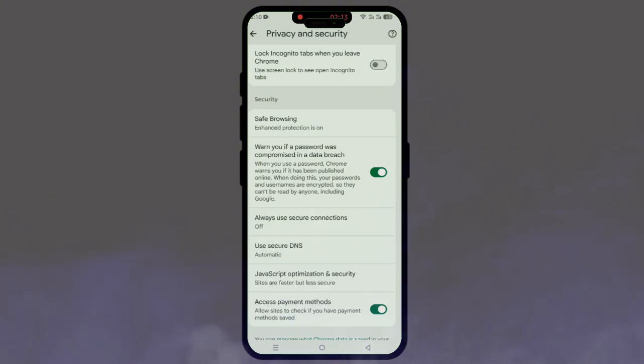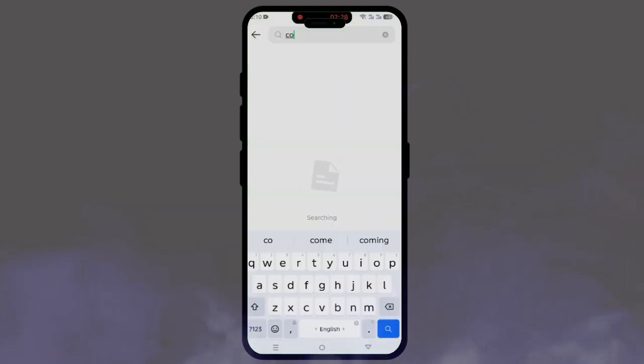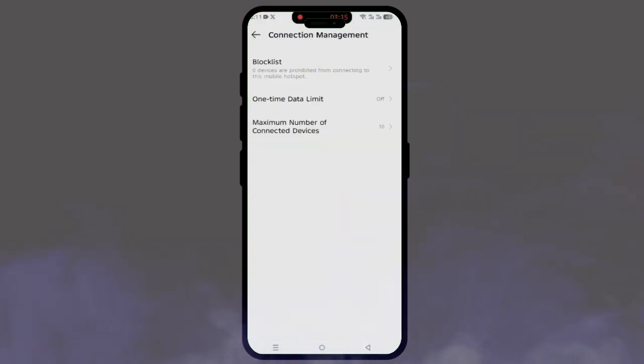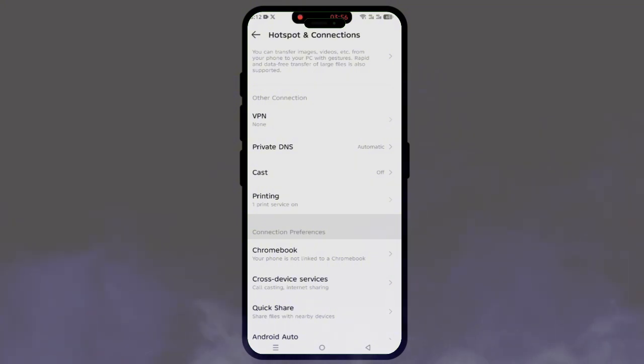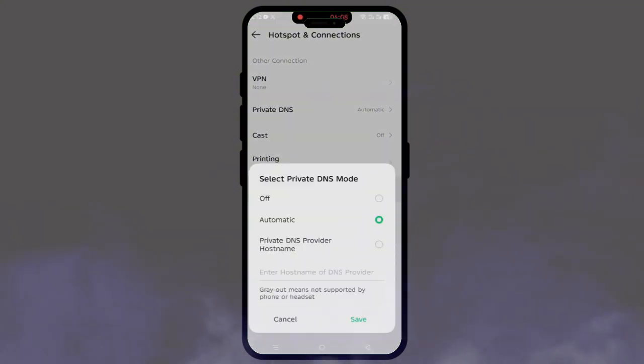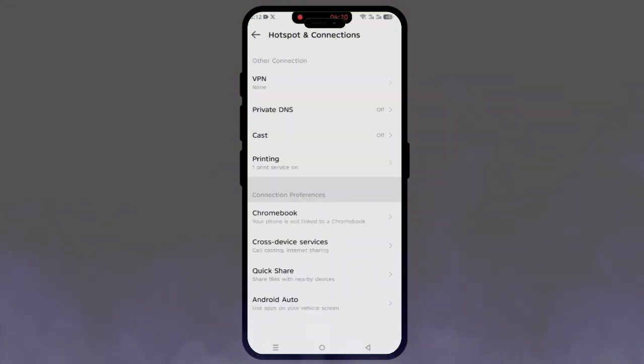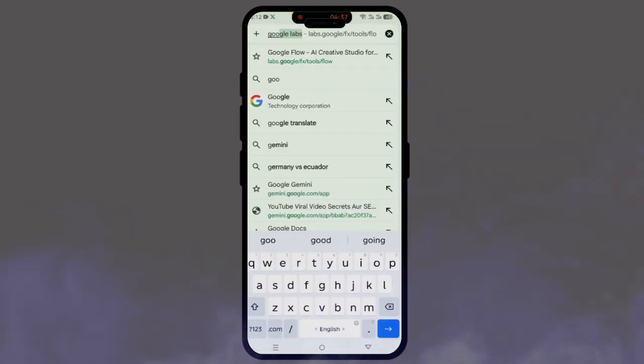Now open your device's settings. Inside Settings, tap Connections. Then tap More Connection Settings. Next, tap Private DNS. Now select either Automatic or Off, depending on the options available on your device. Then tap Save. Now go back to your browser and refresh the Google page.